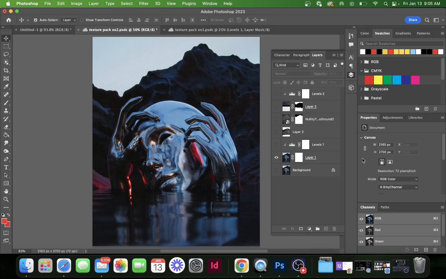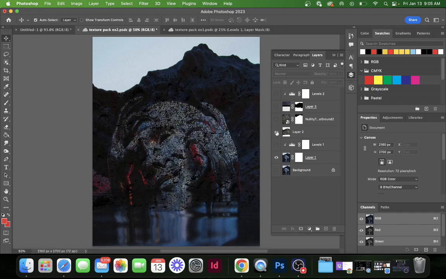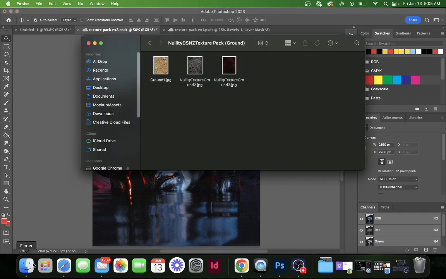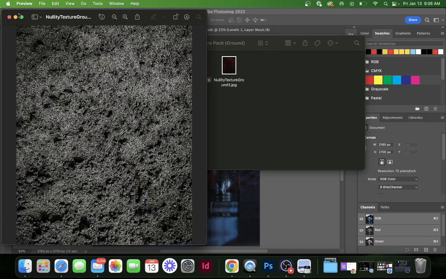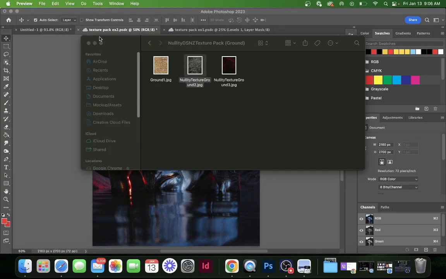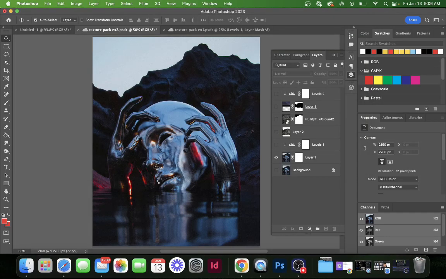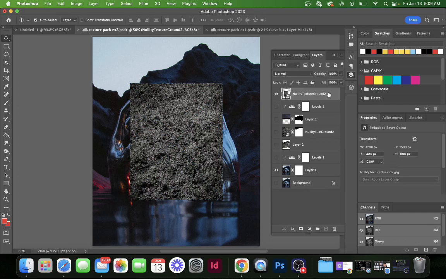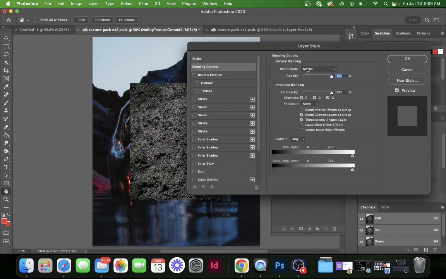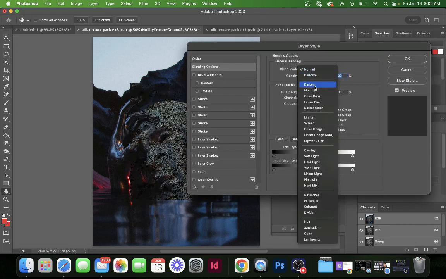So first, what I did was I put on a texture, and the texture was this that I made in Photoshop. And basically, all you do is drag it on top like that, and then you would size it the way that you want, and then you could change the blending options.